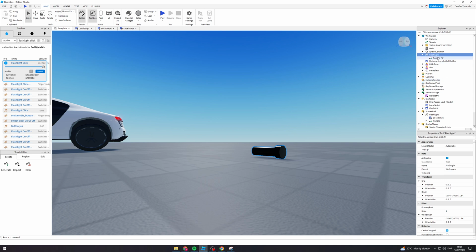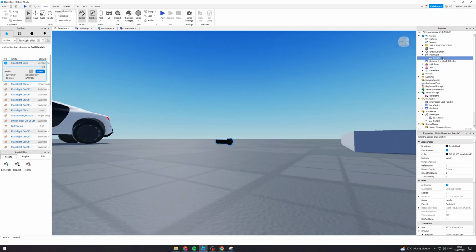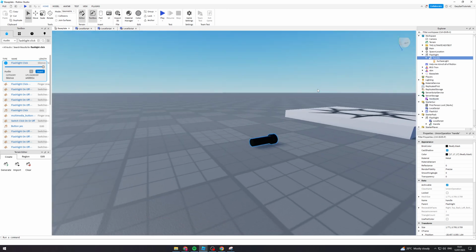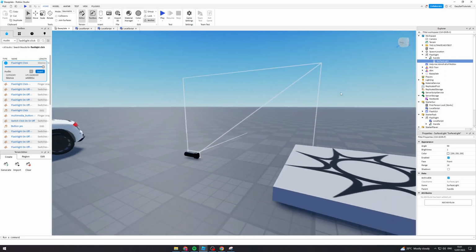Now that we're here, we can add some lighting to this torch. So we're going to go and add on the handle, we're going to press add, and we're going to add a surface light like this. And I'm going to click on it, and at the moment you can see it's directing that way. We don't want it to be that direction.